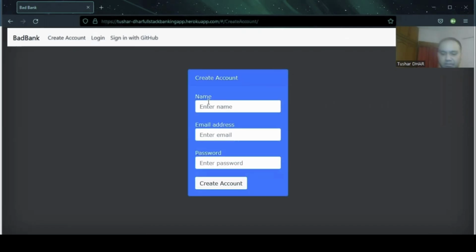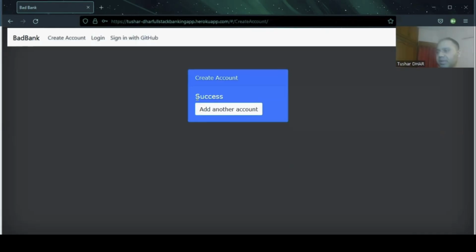User enters their name, email, and password. Click on create account, and they receive a success message. Let's add another account.